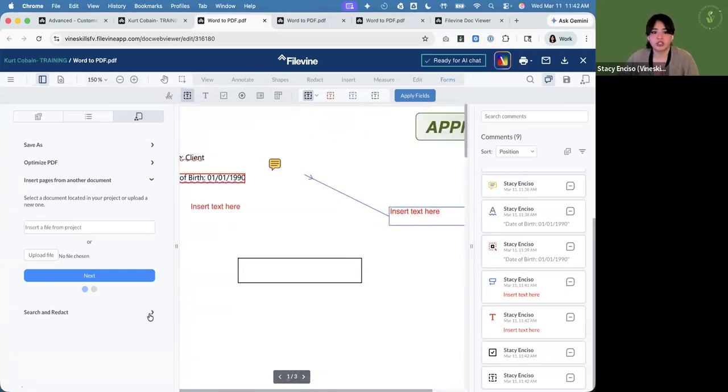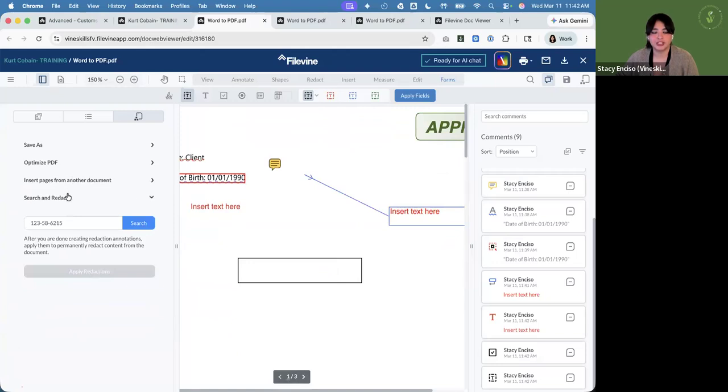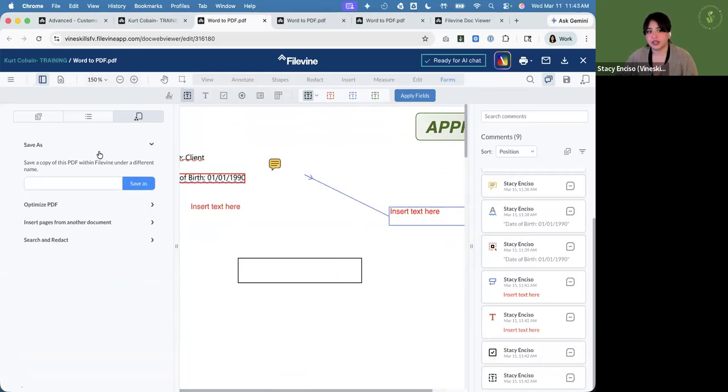We already went over the search and redact option. Honestly, for me, this was one of my favorites when I had to produce documents. It really did save a lot of time. And like I said, saving as will save a copy of the document and so it won't write over. So let's go ahead and do that. Do PDF copy. And so we're going to save as.